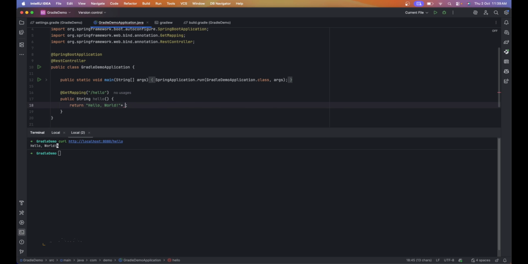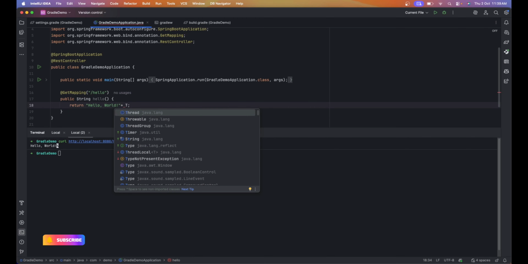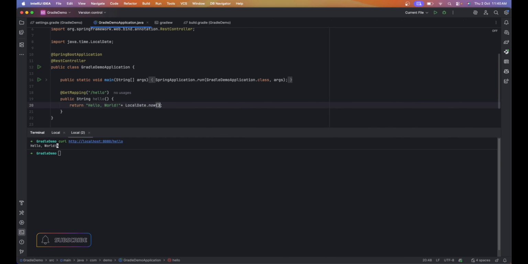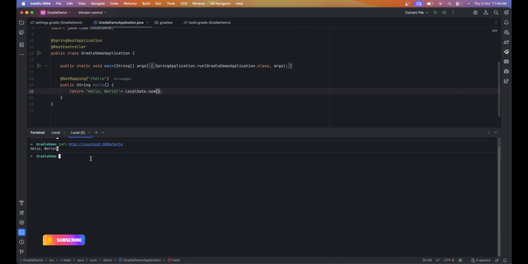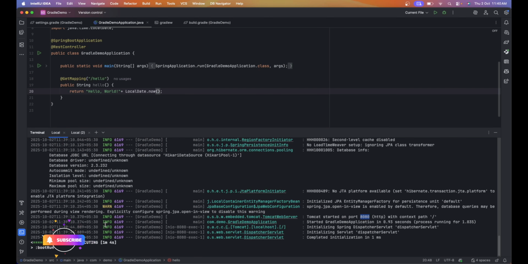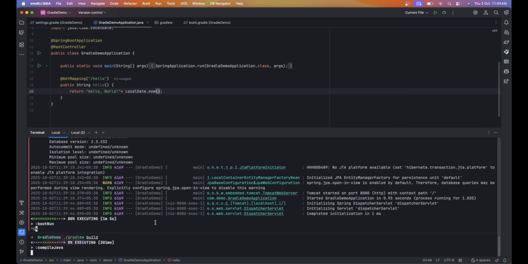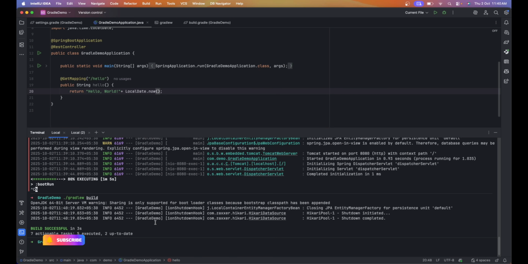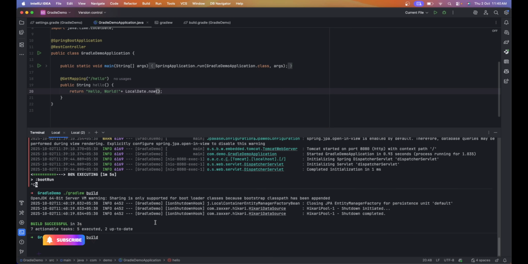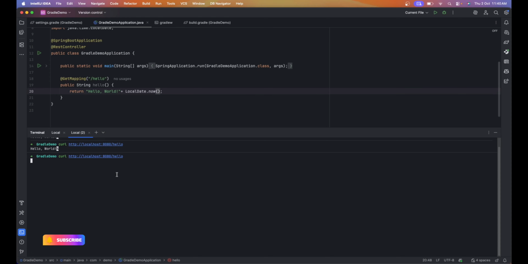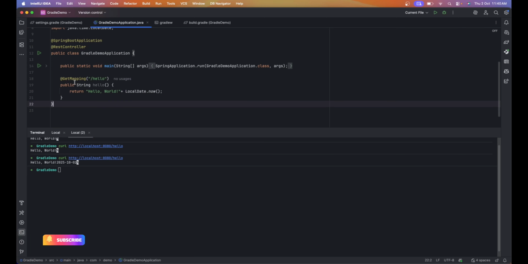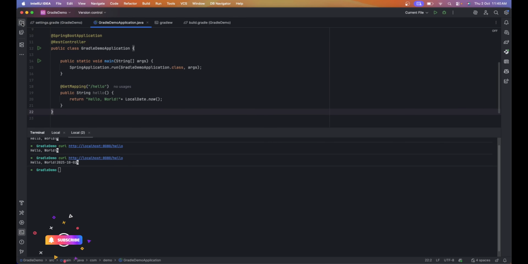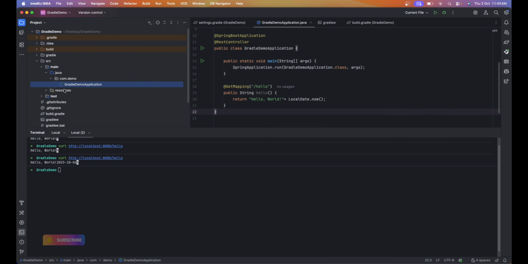Here I'm passing a random number. No, I'm passing the date and time, LocalDateTime, and the now method is there. You can pass this one. Okay, here auto build is not working. Why? Okay, I have to rerun the application now. A rebuild and rerun of the application is required. Okay, it's running, and when I hit this one, it will be hit. This is the basic application for Gradle.